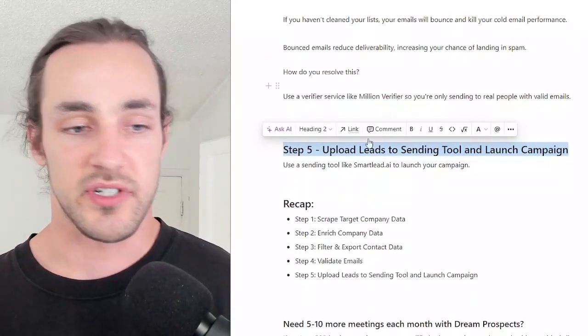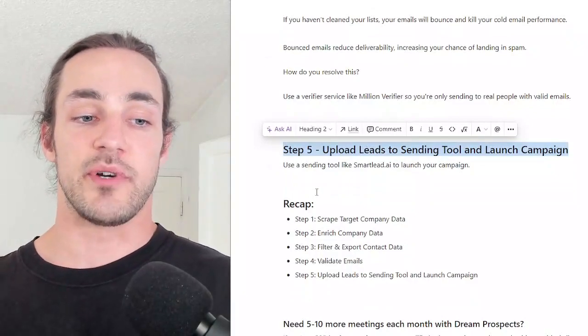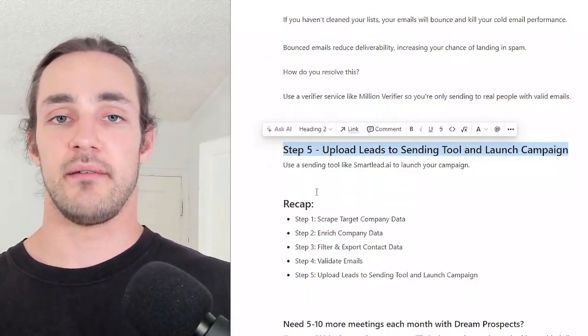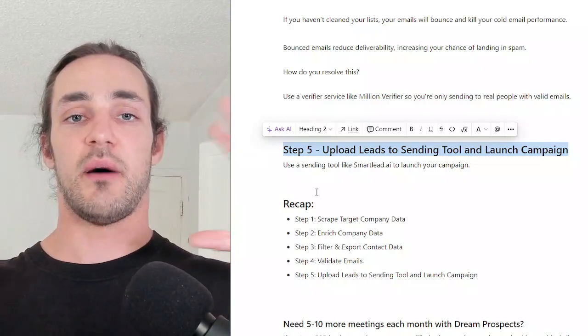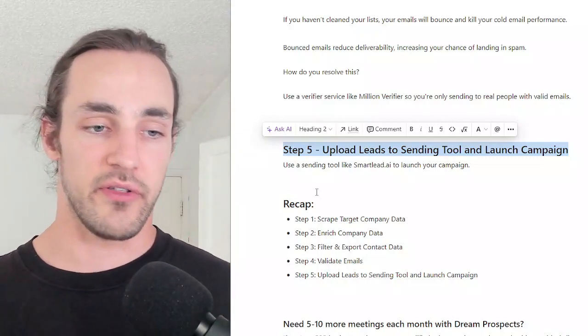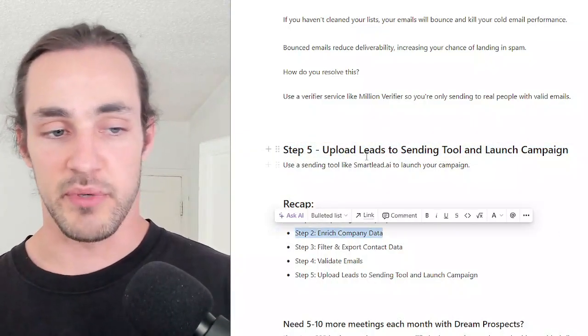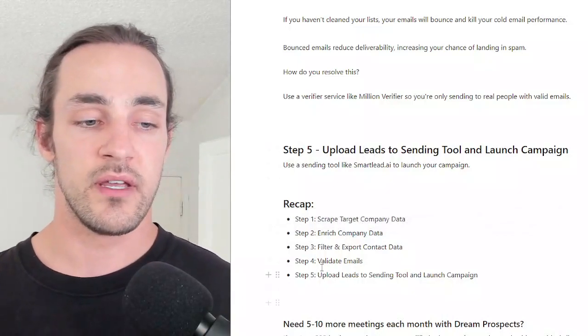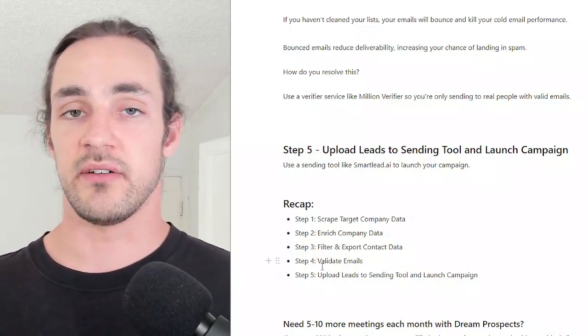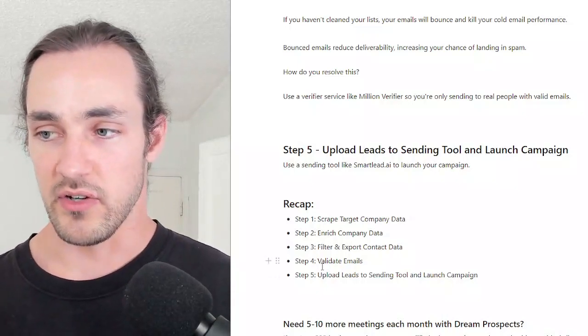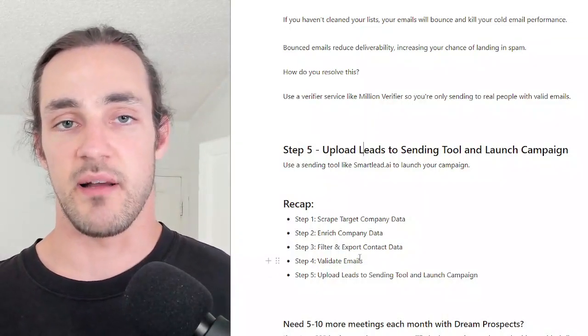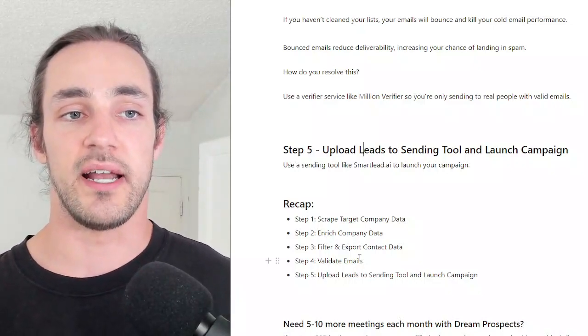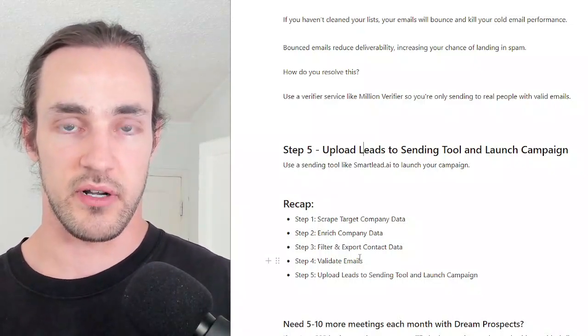Now just to recap: step one, scrape your target company data and get those ideal fit companies. Then enrich that company data further. You want to filter and export all of the contact data, validate those emails, and then start to send your campaign. That's pretty much the step-by-step process of how we create highly custom prospect lists to book 30 plus meetings in a given month.